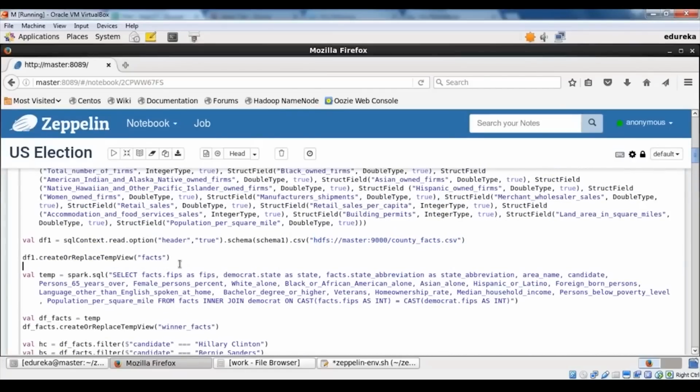So now what I'm going to do is that I'm not going to analyze my whole data based on all these different features. I'm going to choose some specific features in order to analyze it. I'm going to take just a few. So these are the different features that I'm going to use. I'm going to use FIPS, state, state abbreviation, then area name, candidate, and people who are over 65 years, senior citizens, female people, white alone, black or African American alone. I'm choosing Asian alone, Hispanic or Latino.